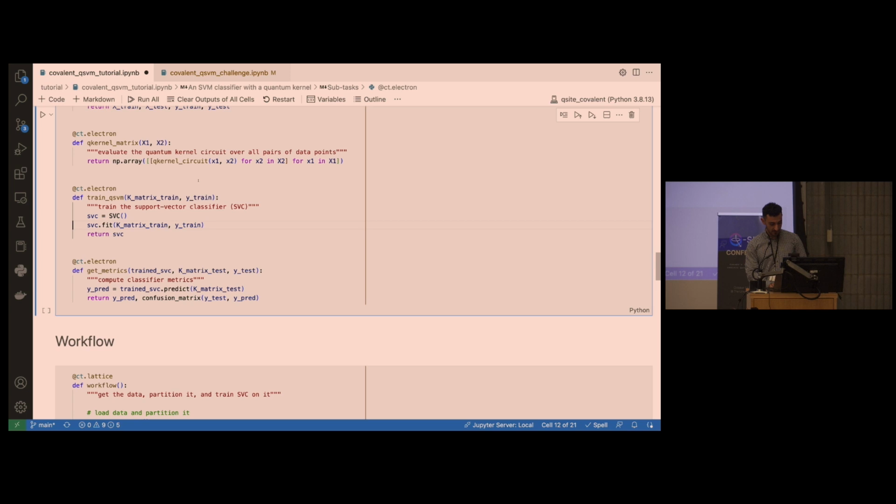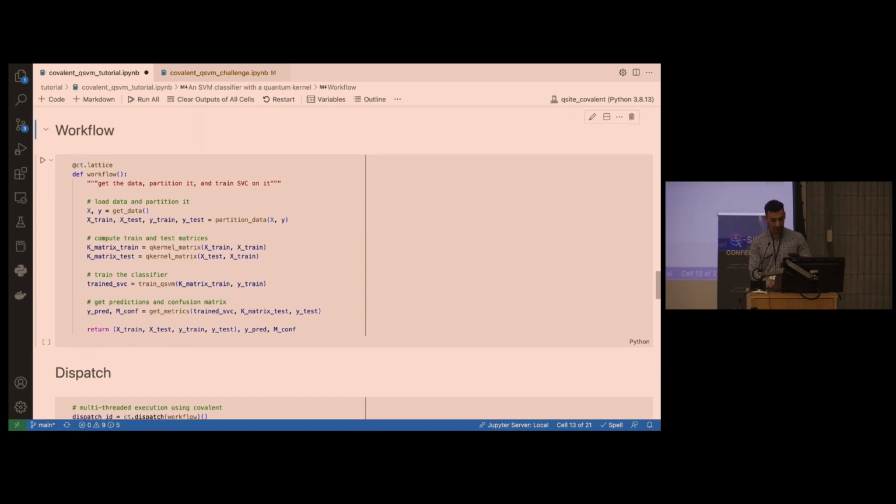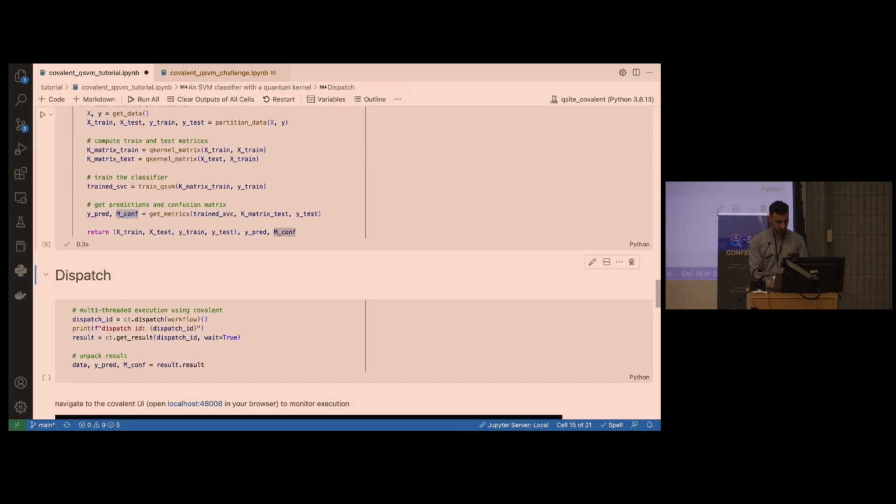Okay, and then I'm going to train the SVM classically. This is just the standard SVM implementation that I grabbed from sklearn, and finally just compute some metrics to see how it went. Okay. The last thing I need to do is write out my workflow using a Covalent lattice. And you can see down here what I'm doing is just calling each of those electrons in the logical way. So I grab the data, I split it up, I compute my kernel matrices, and I train my SVM and grab the metrics. All right.